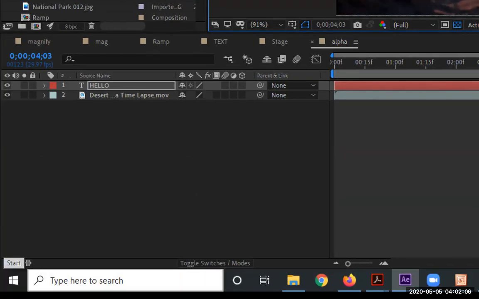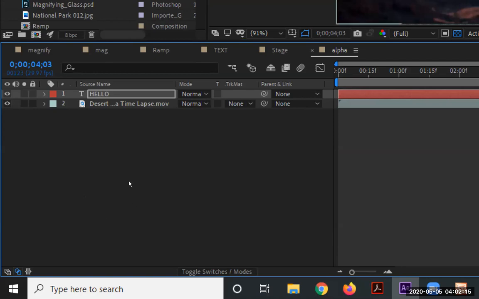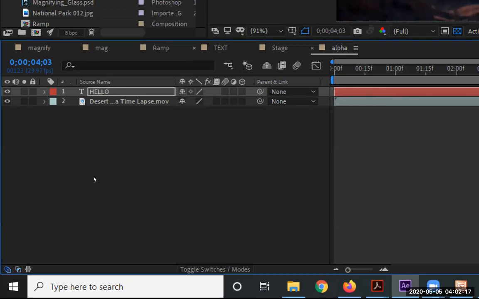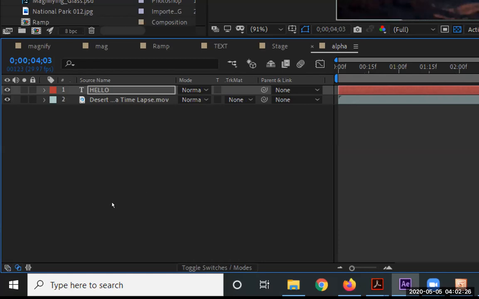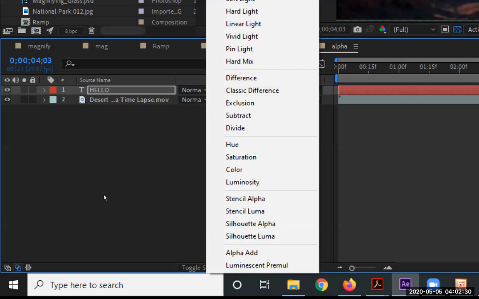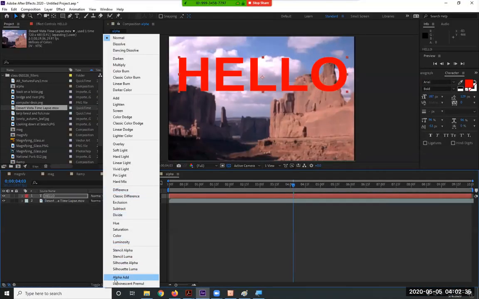At the very bottom of my screen, there's a button called Toggle Switches / Modes. And when I do this, it changes my information up above because there is just so much information in After Effects, I can't put it all in one spot. So I lose my 3D and all these other options up here. So when I hit Toggle Modes, I get them. And from here, I get all the blend modes that you should be used to in After Effects.